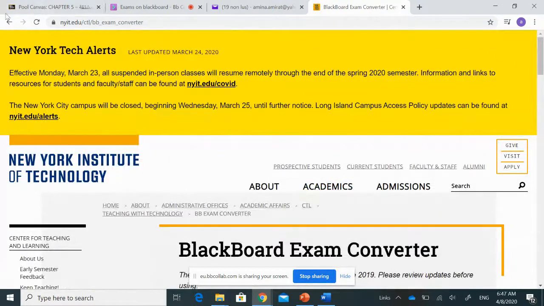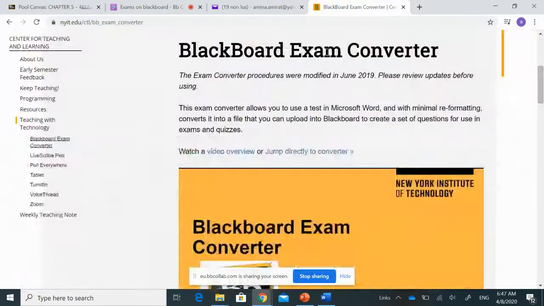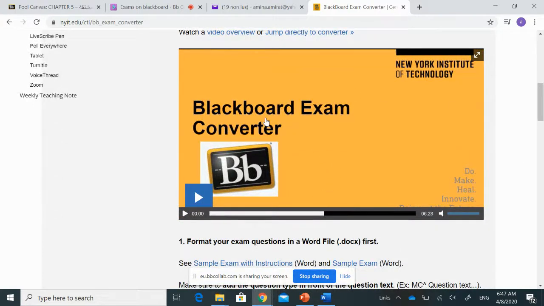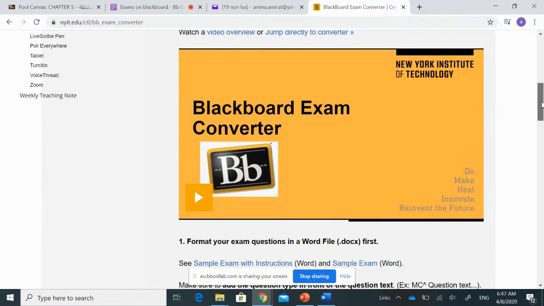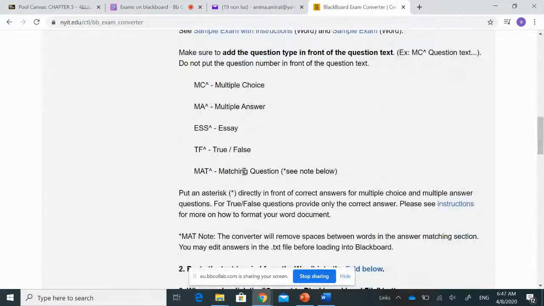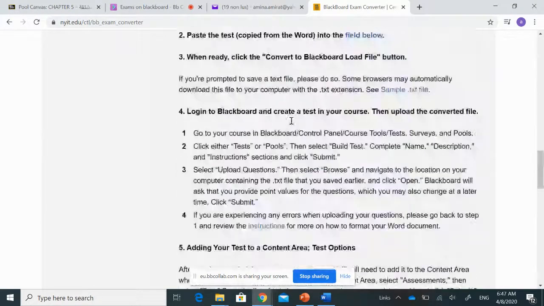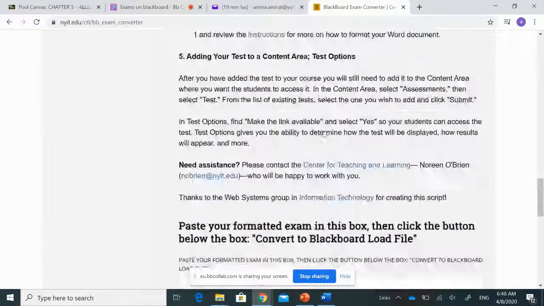I have this website. This is the Blackboard exam converter. You can see here a video tutorial to explain how to convert the exam for more details. And you have this abbreviation to make sure that you entered the question correctly. So make sure that you added this abbreviation in the front of the question. Then these are the instructions to read, to understand how to put it.